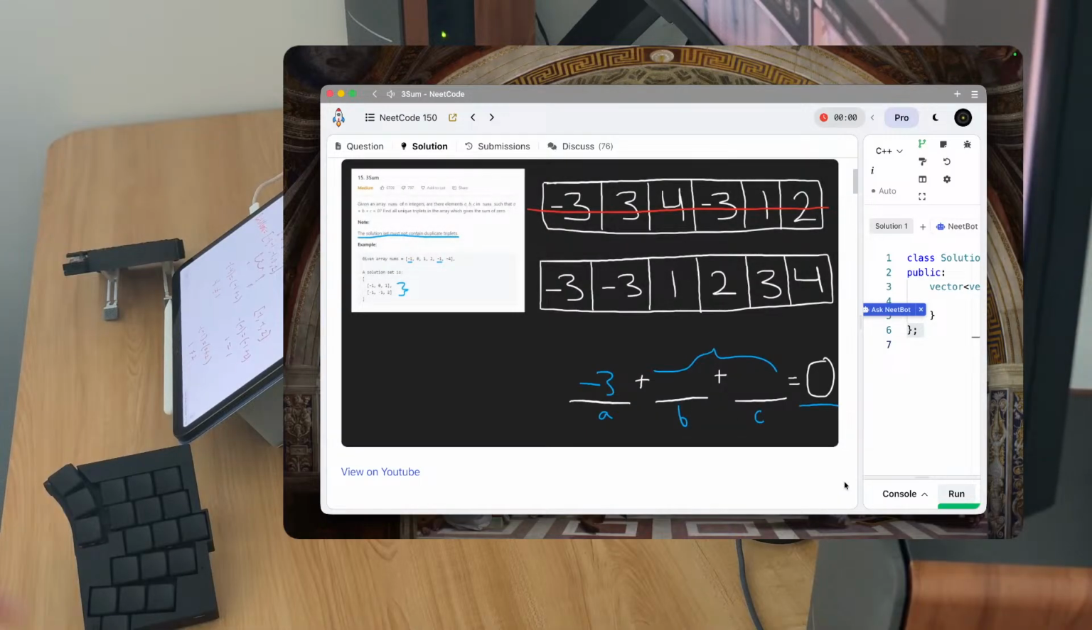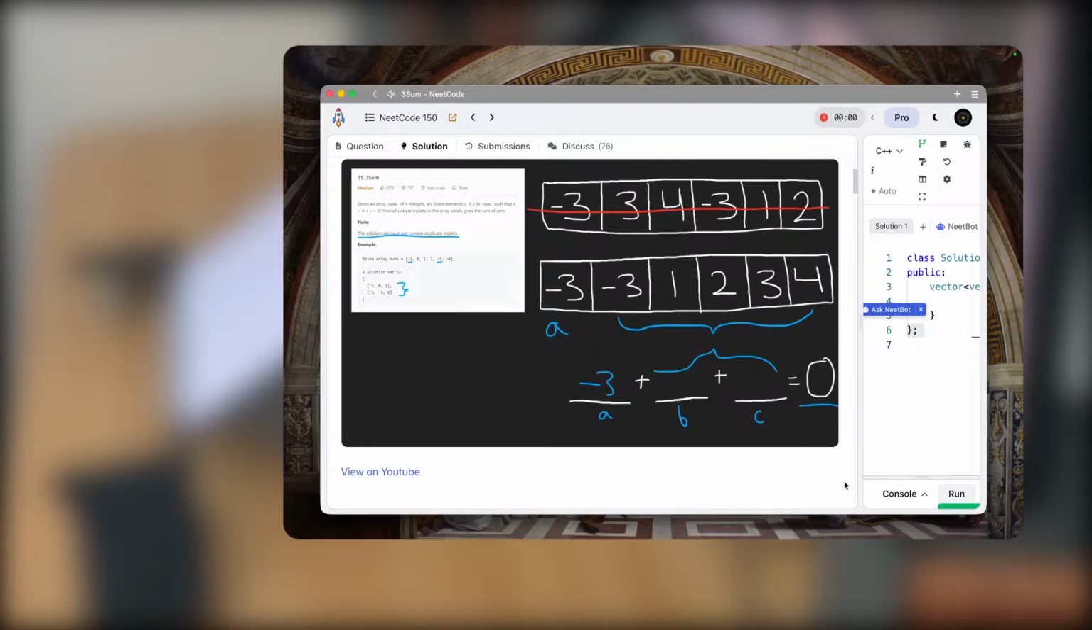Obviously, let's say that this is our first A, right? So then for the remaining portion, we're basically going to do 2-sum. And you can do that with a hash map or a hash set. But if you've solved the problem 2-sum 2, you know that we don't need to use a hash map. We can use a left and right pointer.